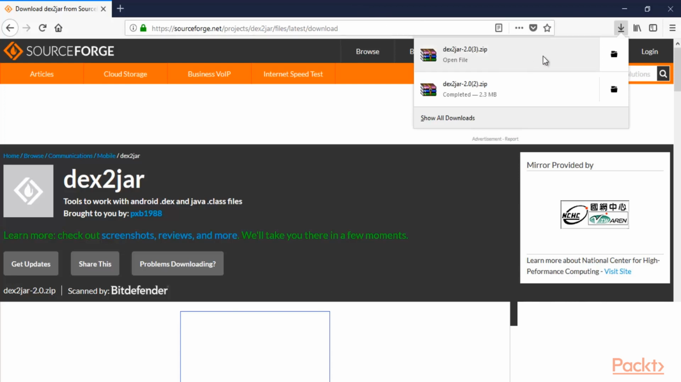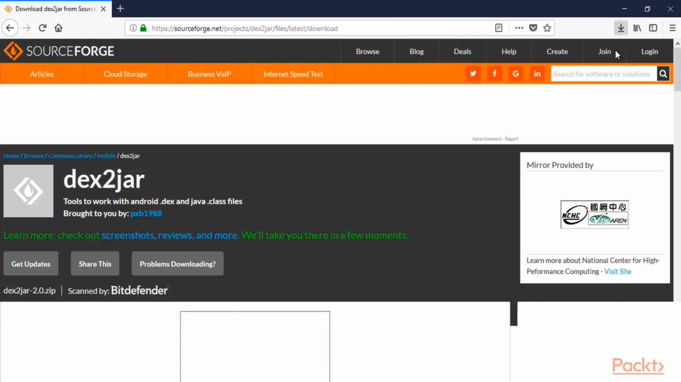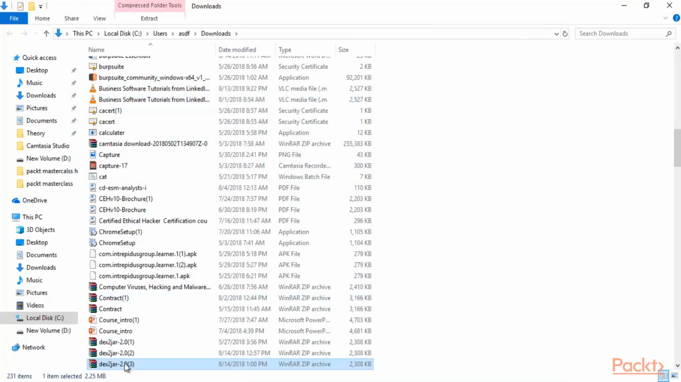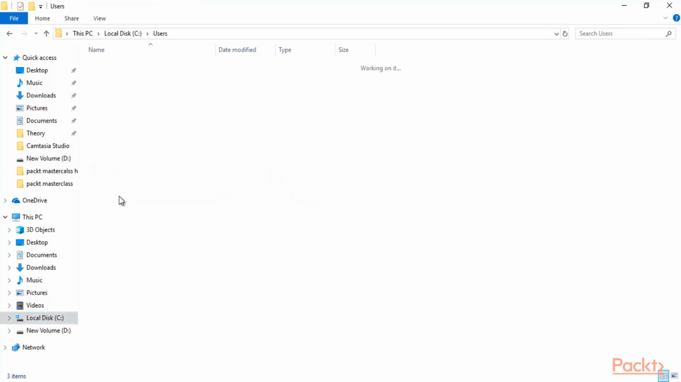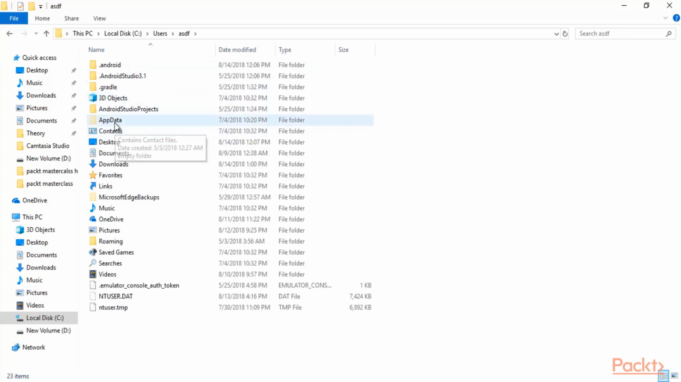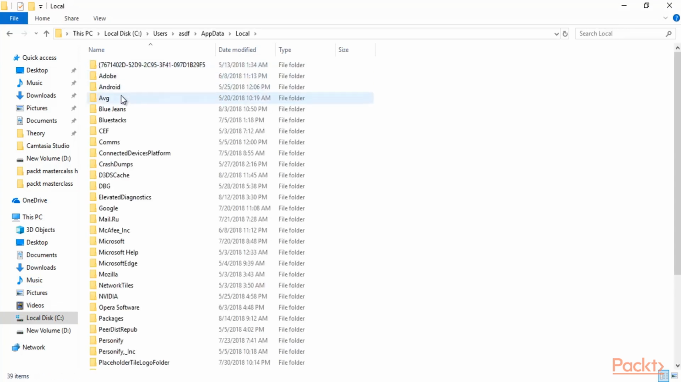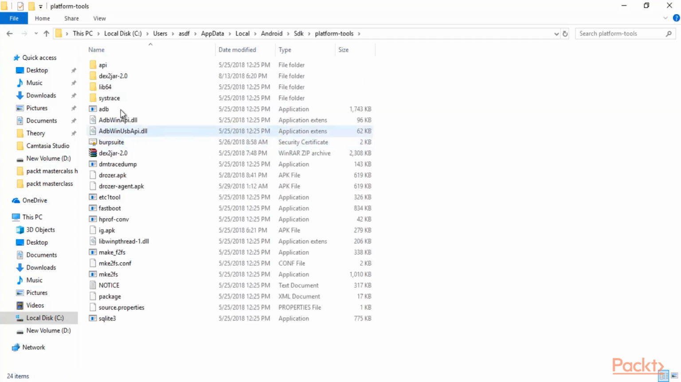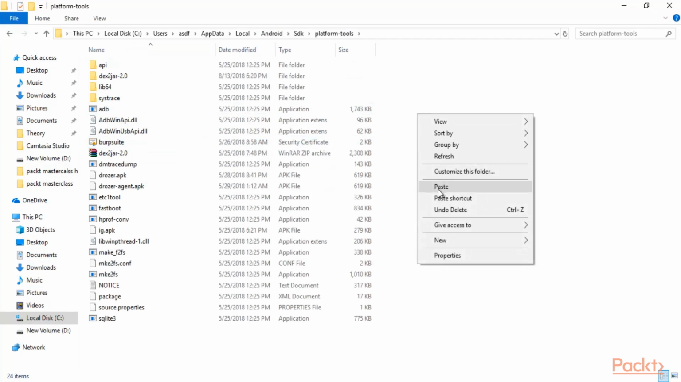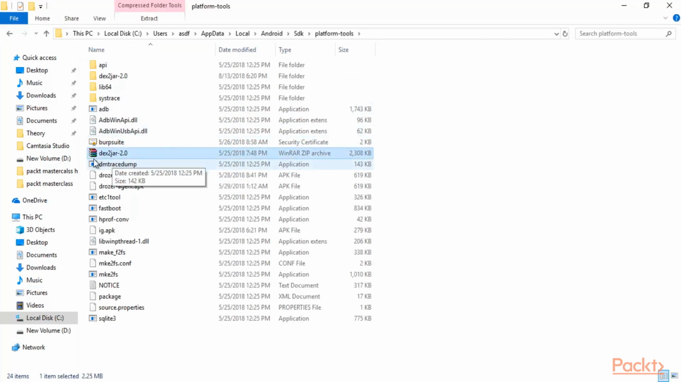So this is the zip file available for this tool Dex2Jar. Click on open file location, right click here, copy this. Now you can click on C drive, click users, then click on your username, app data, local, Android, SDK, platform-tools, and here you can paste. Right click and click paste here. So I have already pasted the Dex2Jar tool here.